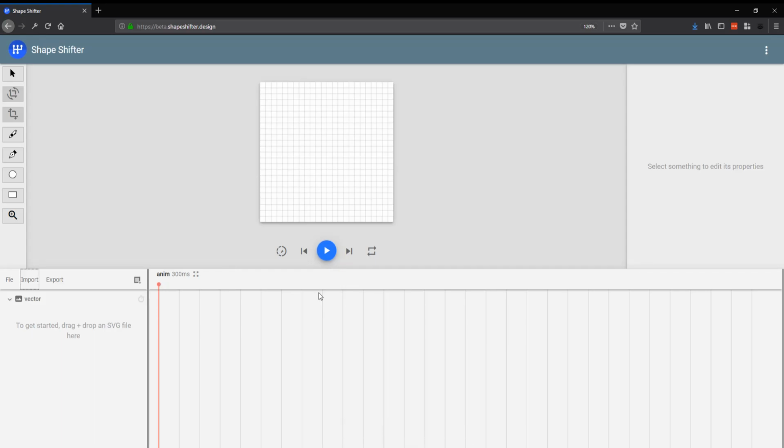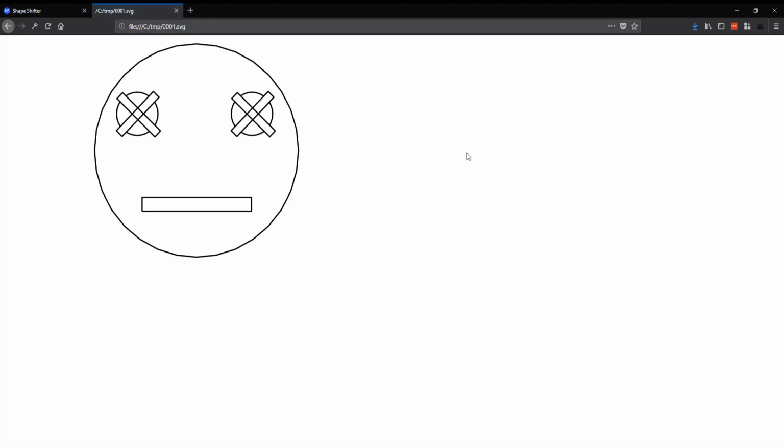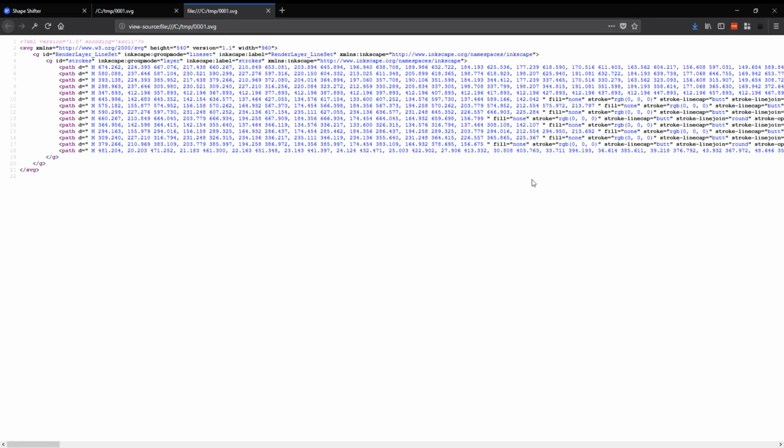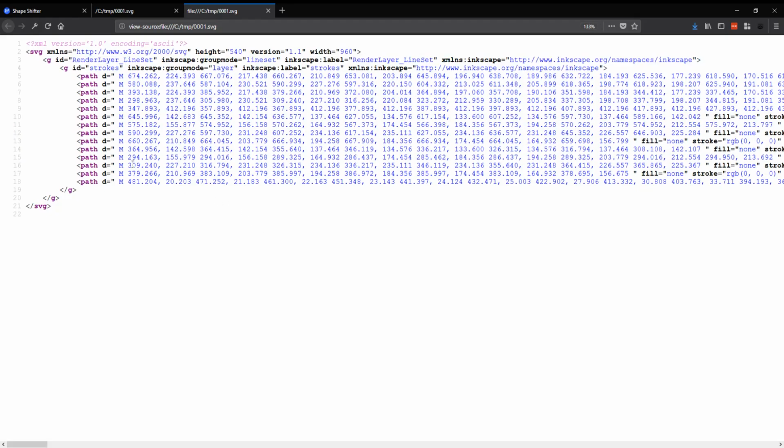And what we're greeted with is "can't import layers from file." Now the reason for this is because Blender uses a slightly different format for its file that Shapeshifter doesn't quite understand. So if we open up the page source, there is a group here called render line set. Let's blow this up a little bit. And basically, Shapeshifter is not expecting that to be there.